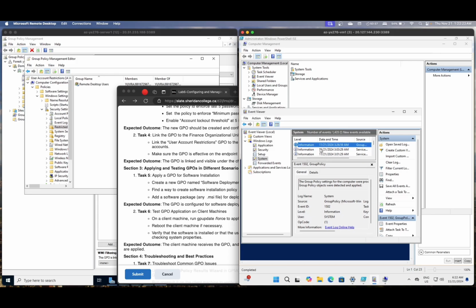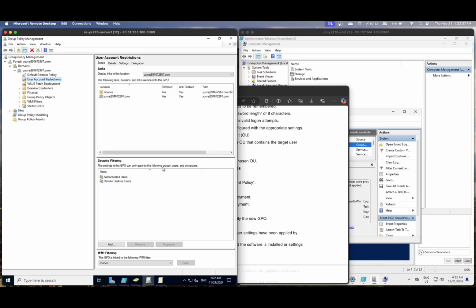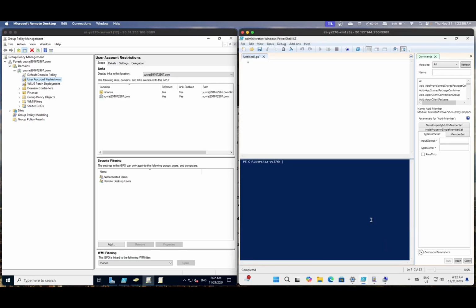Okay, we also want to make sure that whatever we configured actually works. So what I'll be doing is we have here that the GPO will be applied to the remote desktop users group, where test user is, and that exists in the finance organizational unit. So that way we could just again reapply the group policy, and then we can test it out with the remote desktop.